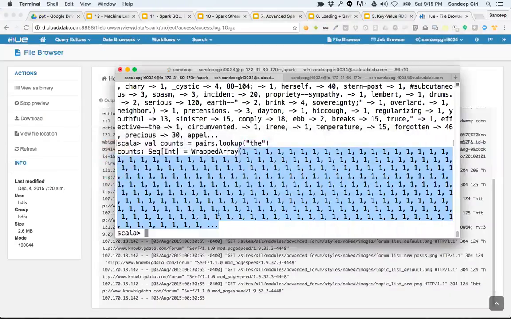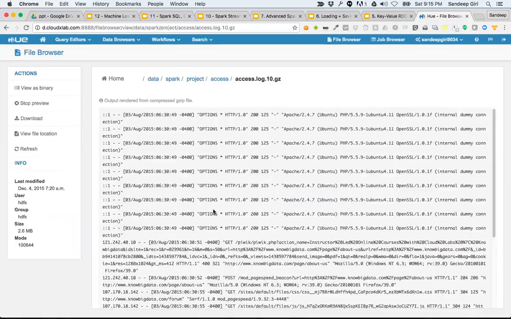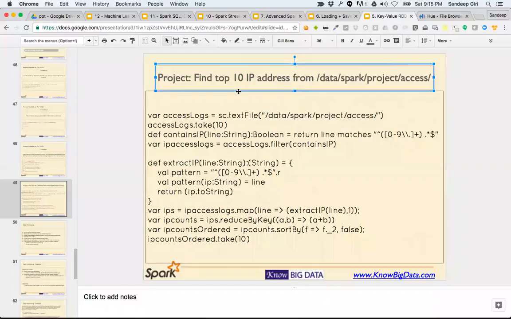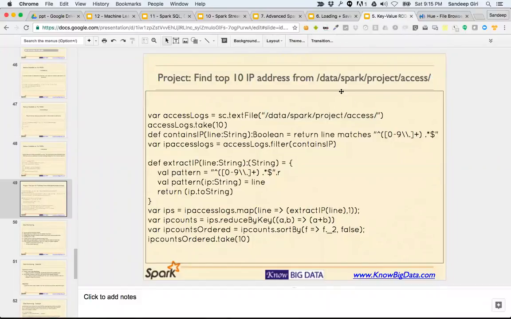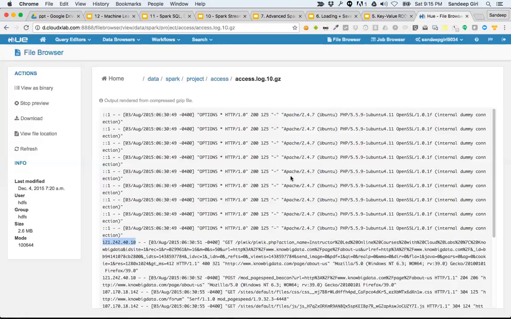Now coming back to it. Let's say you want to clean up the data. All you want to do is count the IP addresses: the top 10 most frequent IP addresses. That's what we are trying to do in this exercise. So we need to find the top 10 IP addresses using this. Help me out.